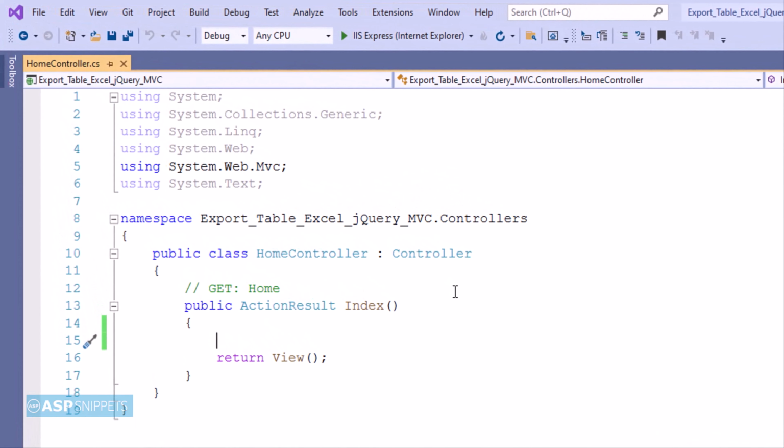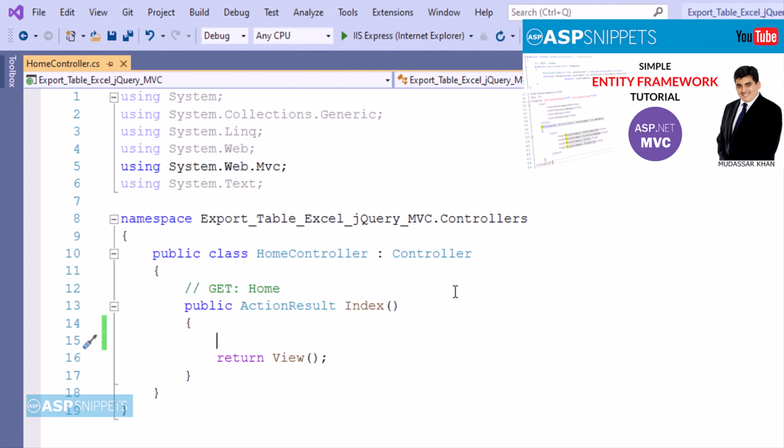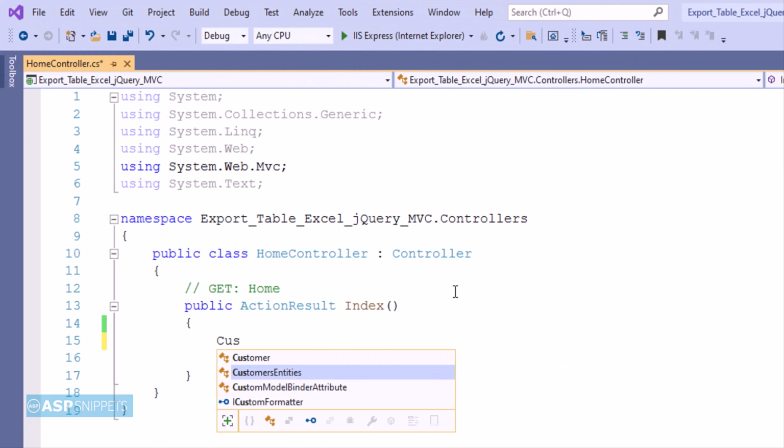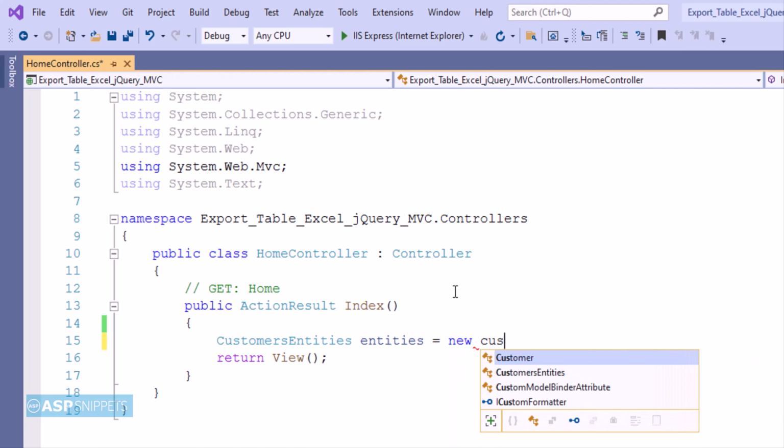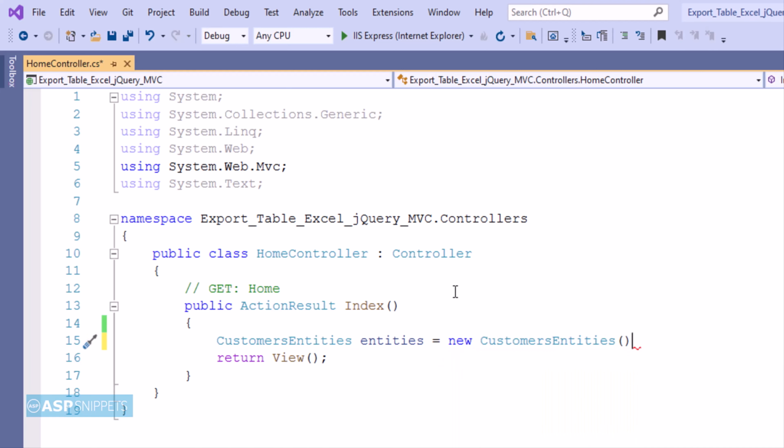Inside this action method, we'll be making use of Entity Framework for fetching the data from the database table. If you need to know the details of how to use Entity Framework in ASP.NET MVC, please refer to the video on the right hand side. Hence, I'll not go into the explanation part. As you can see, I am creating an object of the Customers entities class. This name is the name of the web.config connection string. The same name is used for the class of the Entity Framework data model. Now inside the view function, as you can see, I am fetching the data from the Customers collection of the Entity Framework. Now let's move to the view.